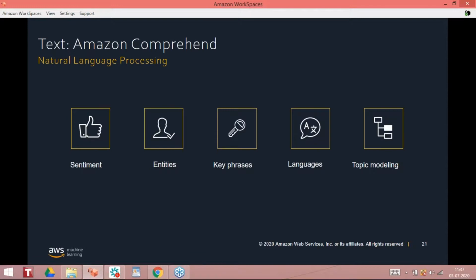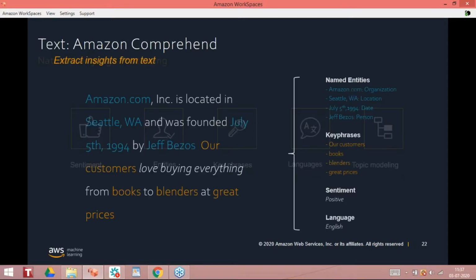So if you want to, from a text, extract keywords, entities, or the sentiment of the text, or you want to identify the language of the text, or if you want to, for a set of documents that you have, group them based on a topic, Comprehend can help you do it.